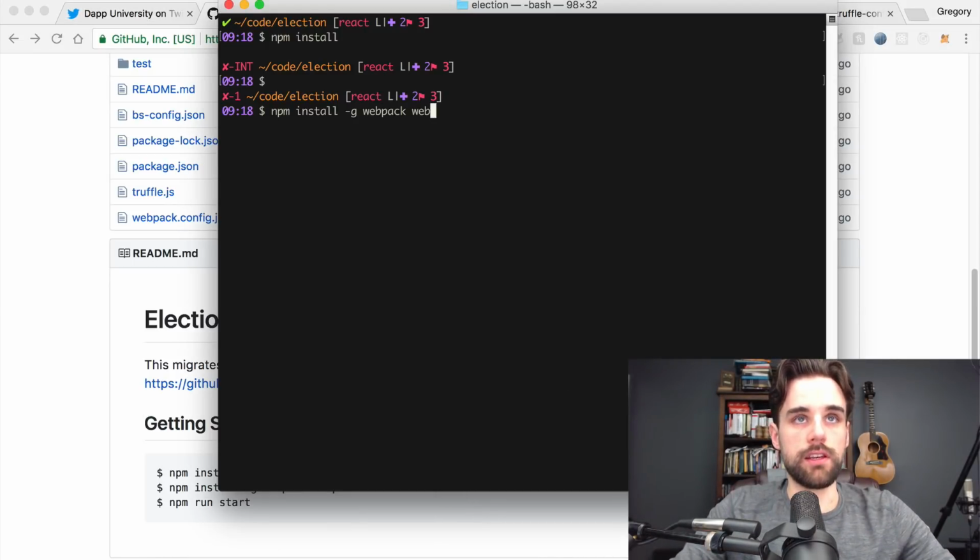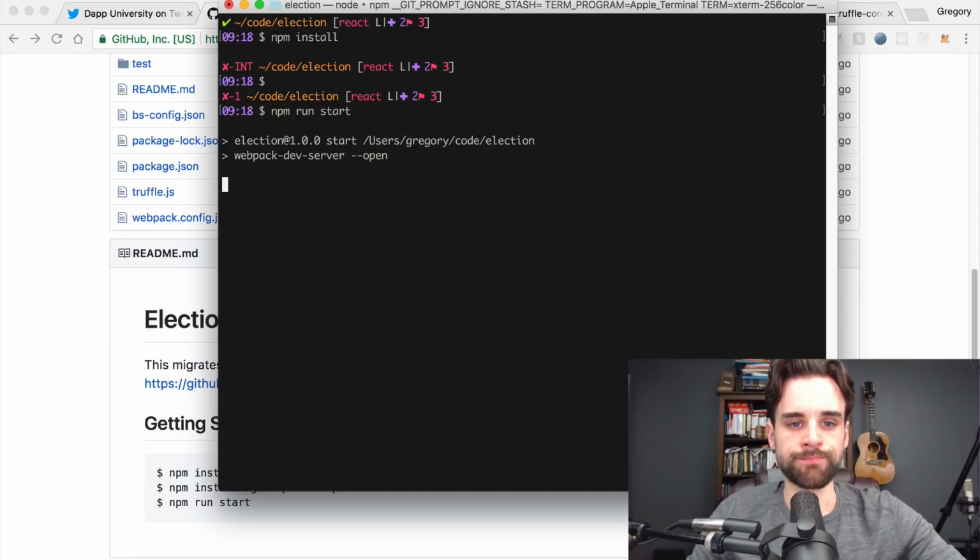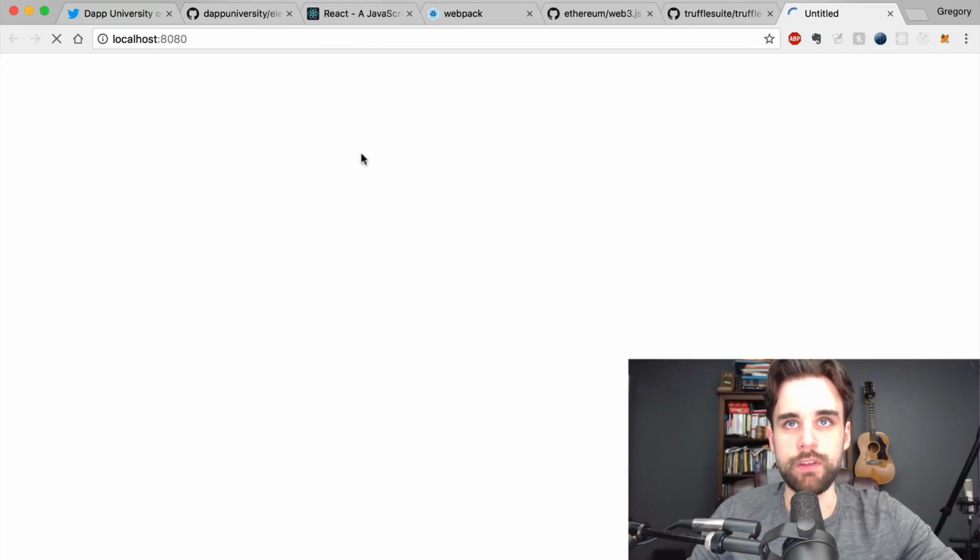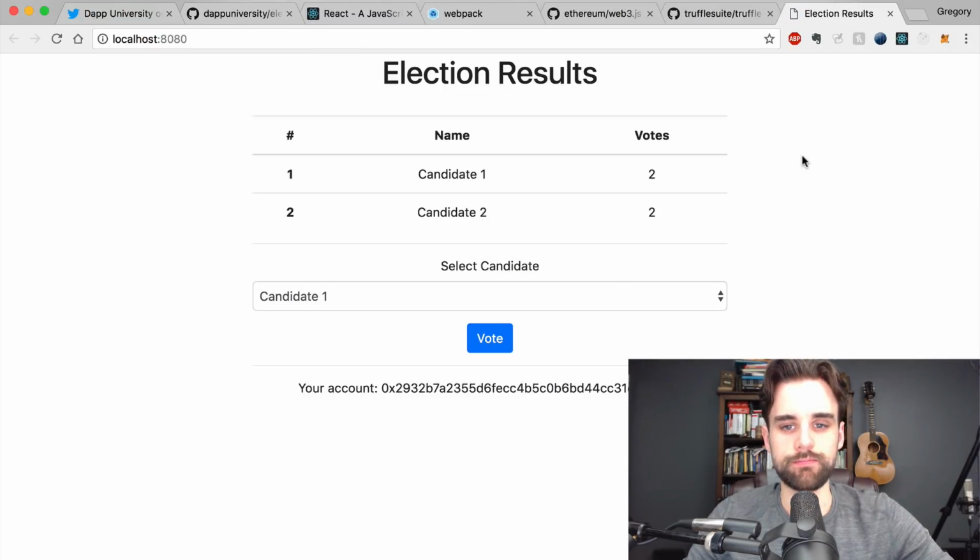And lastly, once you have all that installed, you'll want to actually run the application. I have a run script that will launch the server. So you can just do npm run start. You can see that's running Webpack dev server, and it's opening the browser for us. All right, now that that has booted up, Webpack has compiled all of our modules and bundled them.